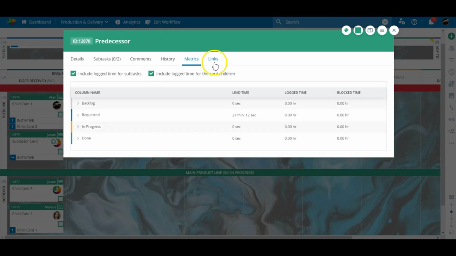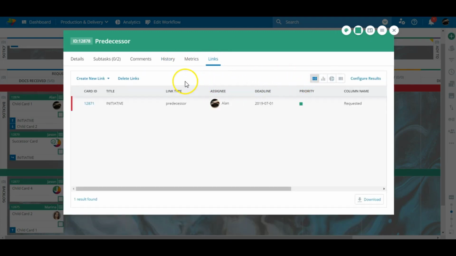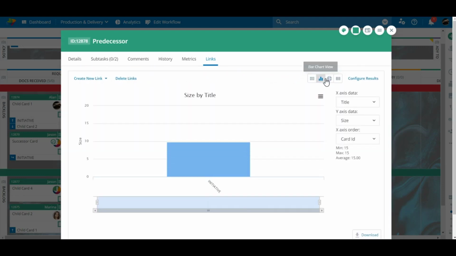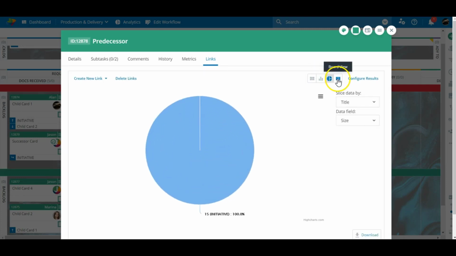In the links tab, we have all links displayed, effectively showing all of the card's parents, siblings, kids, and any other dependencies. You can create or delete links here and view the relationships in either table, bar chart, pie chart, or board format. You can also configure the results to filter the data further.